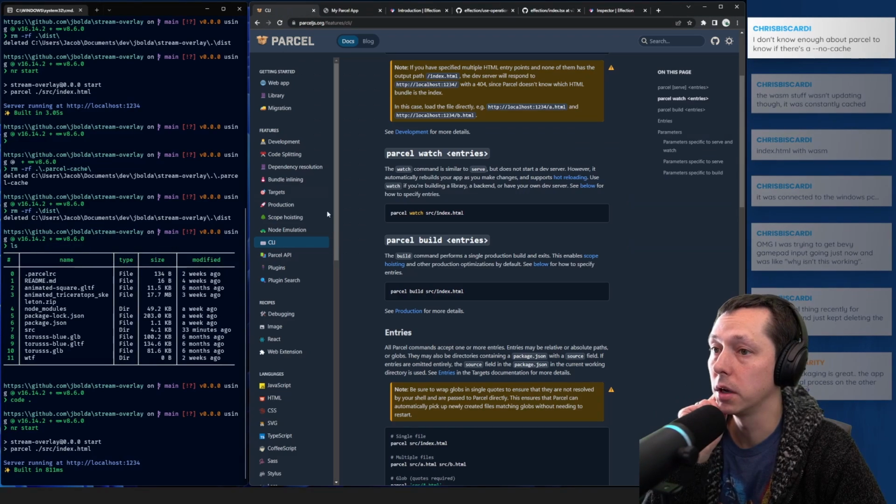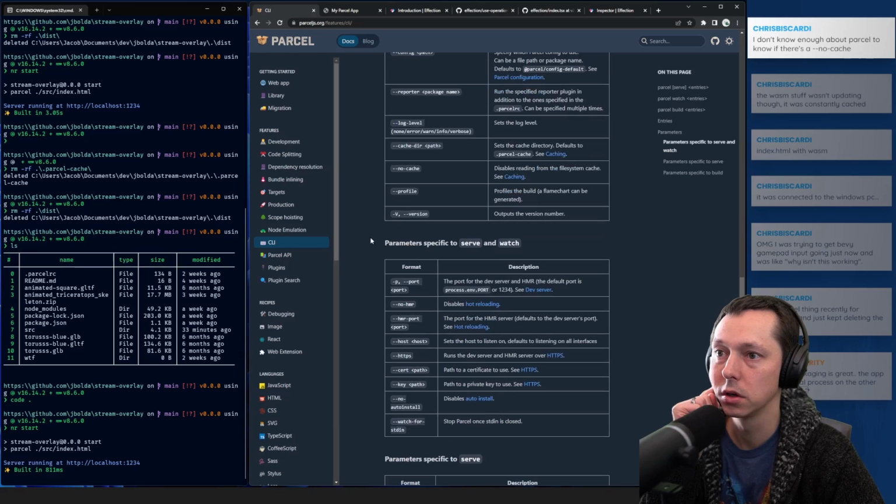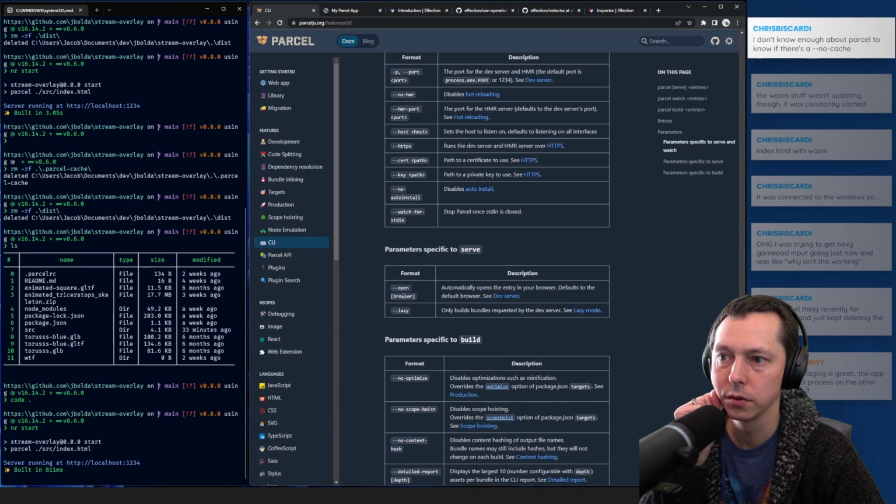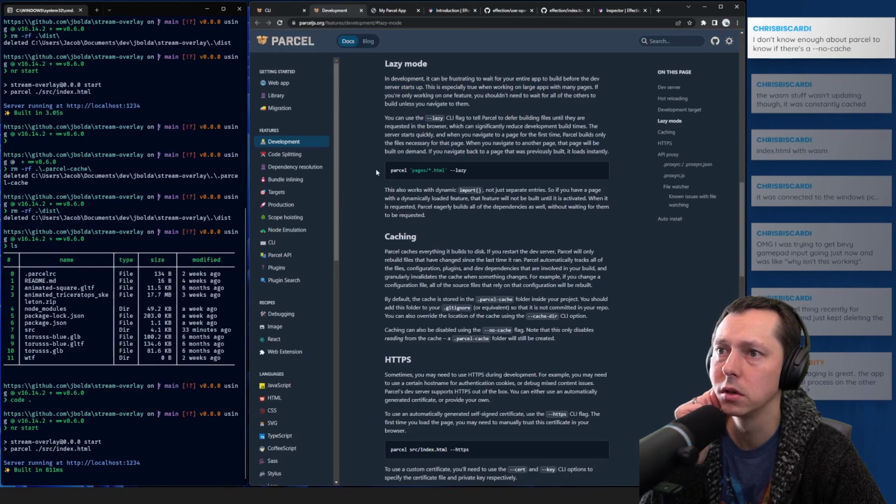I think there is actually a no cache, and I know it used to be an experimental thing. No, build serve lazy. Is that still lazy? I guess it is still a flag. When you navigate the page, it builds only the files necessary for that page. It also works with dynamic import, which is cool. There you go. --no-cache flag.